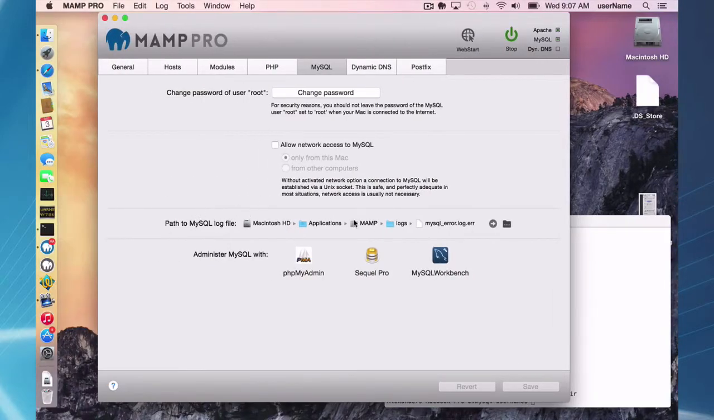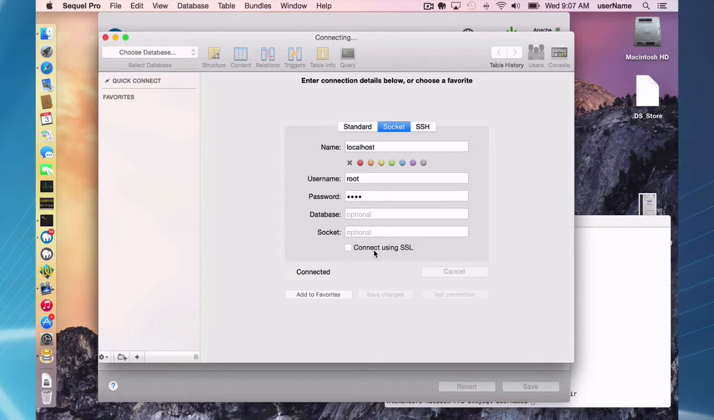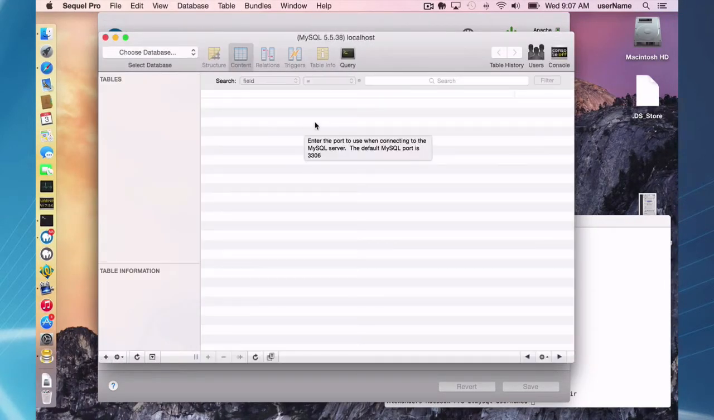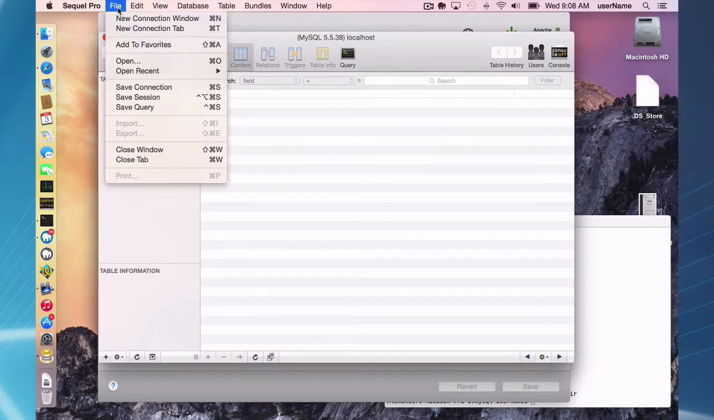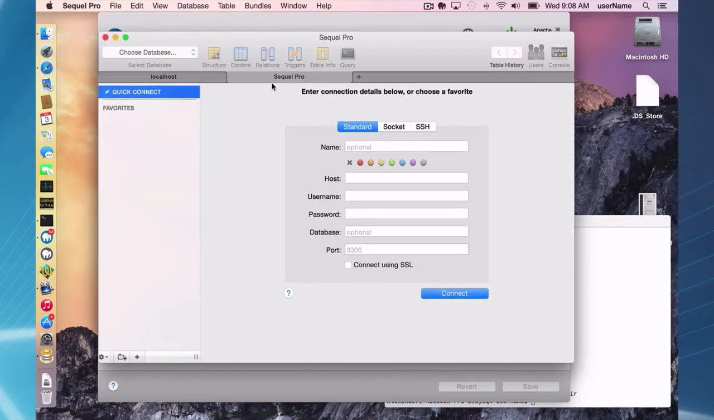Okay, so to connect, all you have to do is open up SequelPro. It depends on what version you downloaded. Yours might look a little different, but I'm going to go here to File and Add New Connection tab. And what you want to do is just go to Socket.